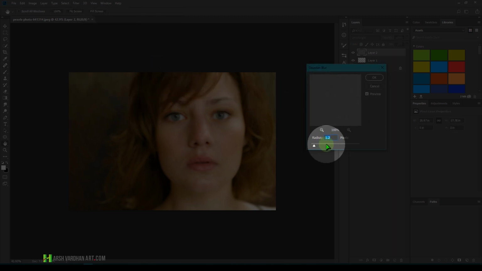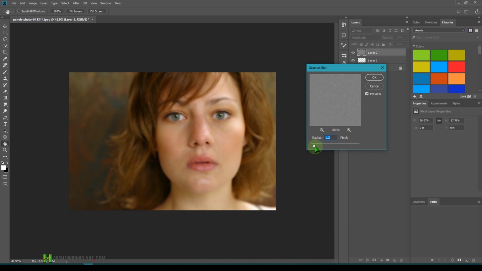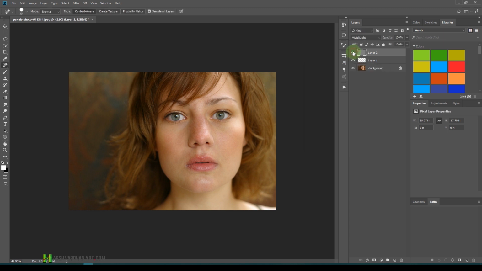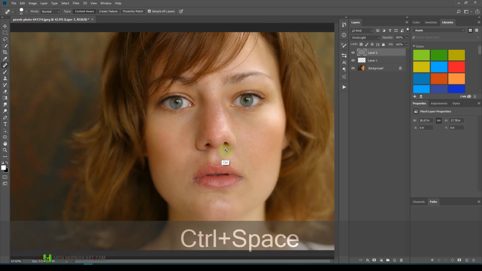And now you need to choose the radius, and that's where all the magic happens. So if you increase it, it's going to have a less effect on the skin. If you are going to decrease it, or choose a smaller radius, that's going to make it more smooth. So you can choose according to your liking and then press OK. And now you can see we have already smoothed out the skin.